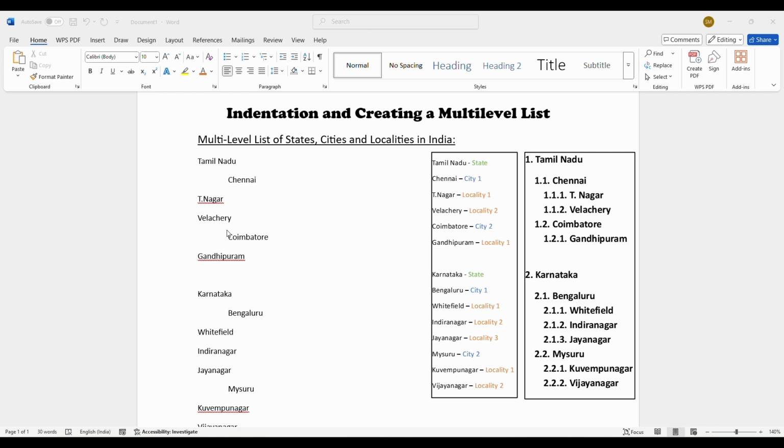Similarly, T Nagar, Velachery and Gandhipuram are the level 3 elements. T Nagar and Velachery are localities inside of the city of Chennai, and the city of Chennai is present inside of the state of Tamil Nadu. So T Nagar and Velachery are the level 3 elements. I'm going to give them a double indentation because for the level 1 element I gave no indentation, and for level 2 elements I gave a single indentation. So for level 3 elements, I'm going to give a double indentation, which means I have to click on this button two times.